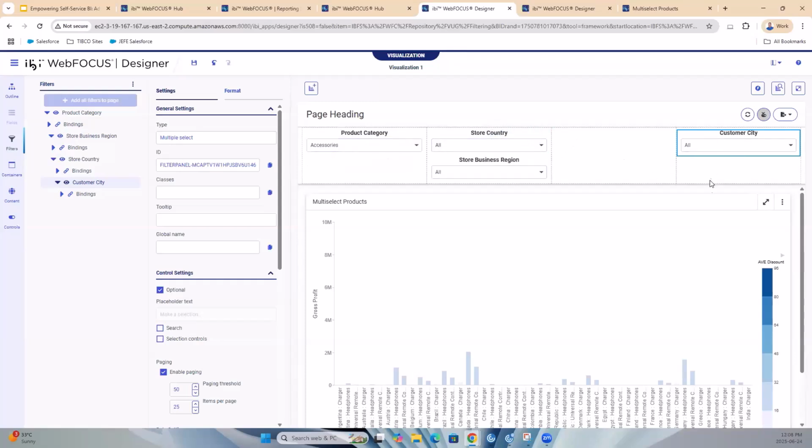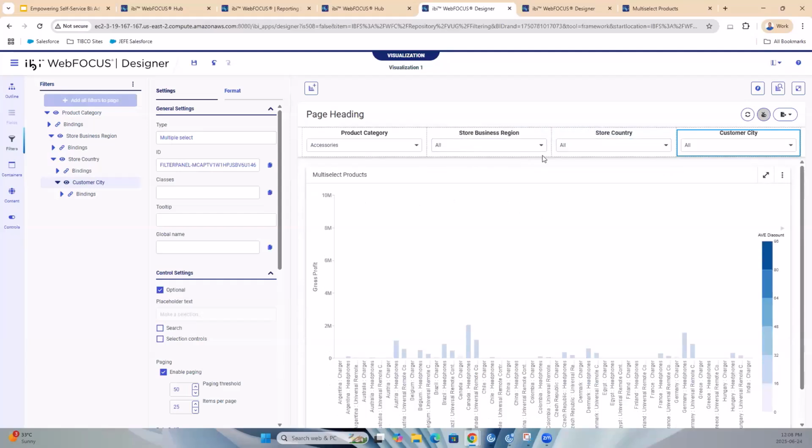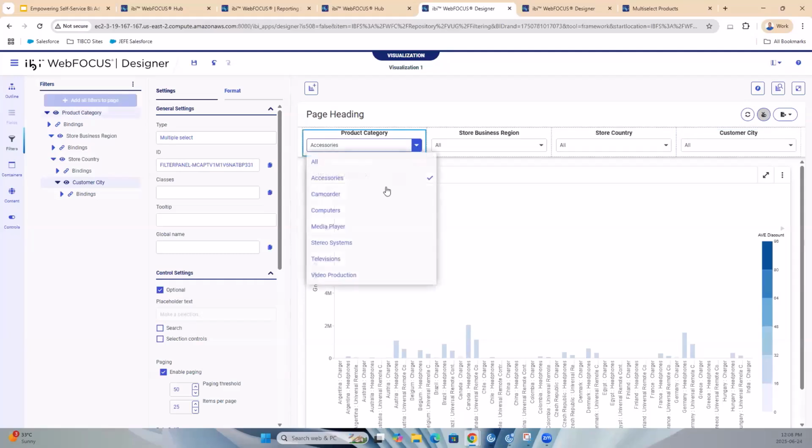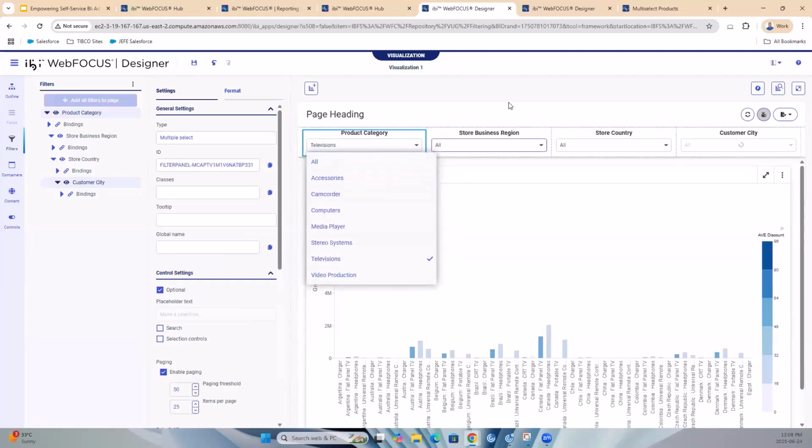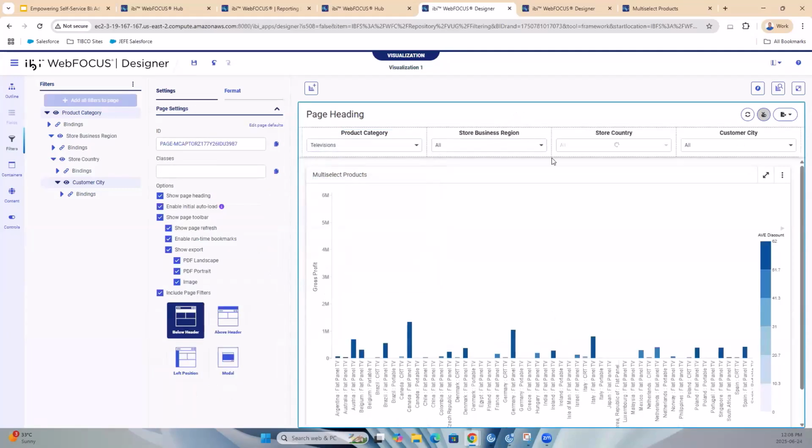first choice here. And we can clean up this UI in a second, but just for ease of demonstration purposes, here I'm going to select product category. Let's choose a different one. Let's choose televisions. Actually, let's get rid of accessories now. Okay, now notice how everything is updating accordingly.